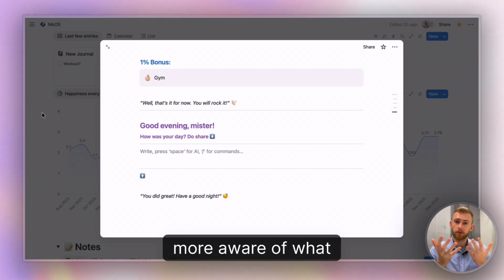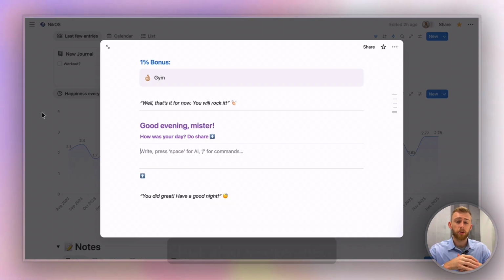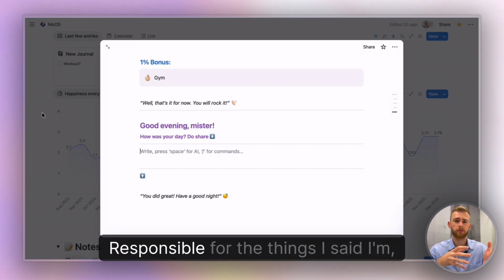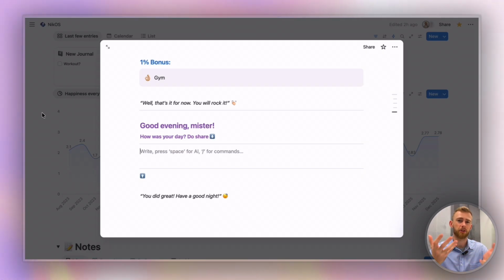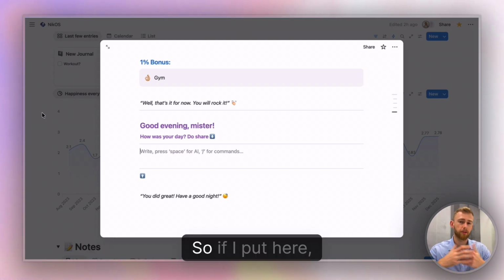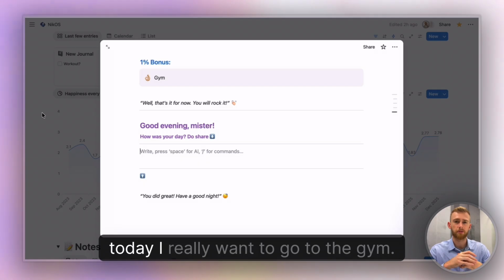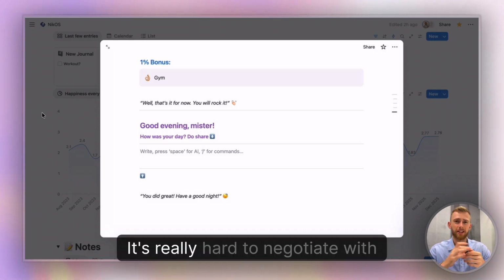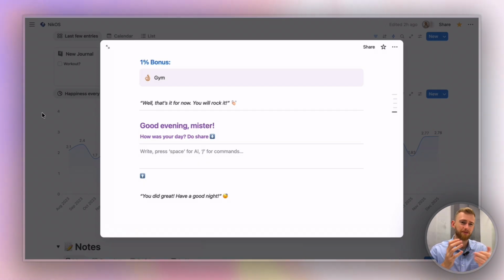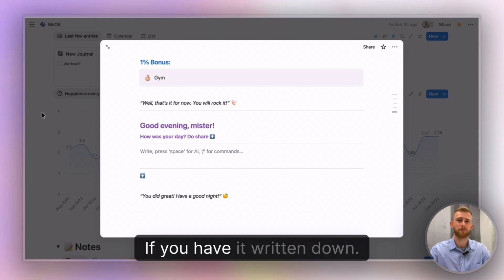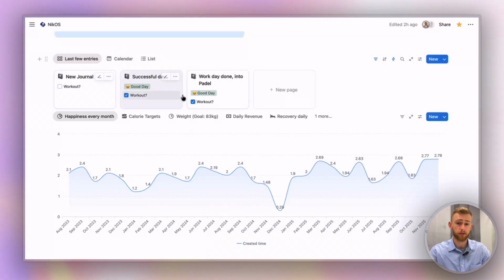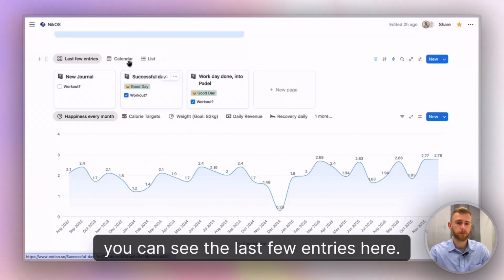more aware of what actually makes me happy, but also keeps me responsible for the things I said I'm gonna do. So if I put here, hey, today I really want to go to the gym, it's really hard to negotiate with yourself if you don't want to go, if you have it written down. Yeah, and then you can see the last few entries here.